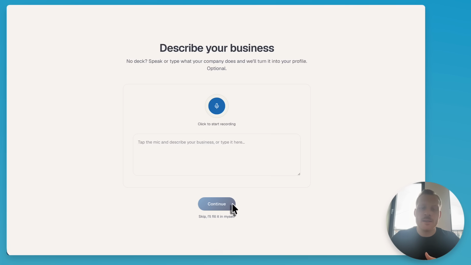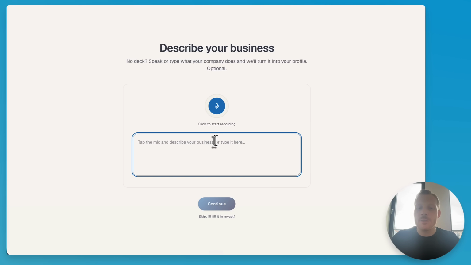In this case, you can describe your business, because we need to get a kind of starting point for the AI to operate. So you can click here on start recording, so you do it via voice, or you can just type in here your description of the business. This is unlimited. Obviously, the more focused input you give the AI, the better it works.